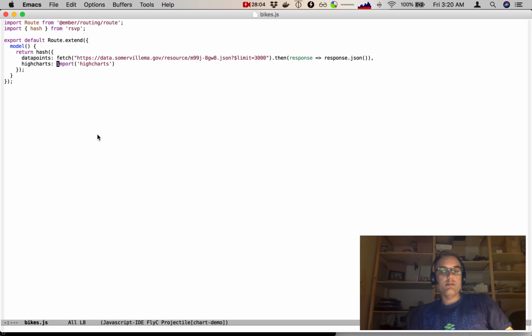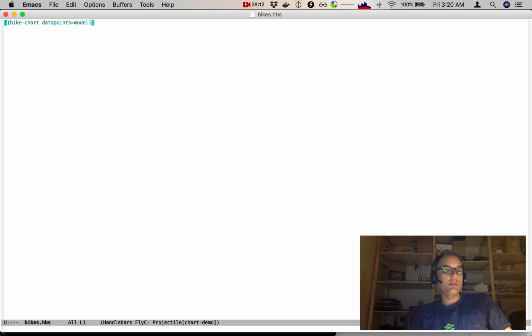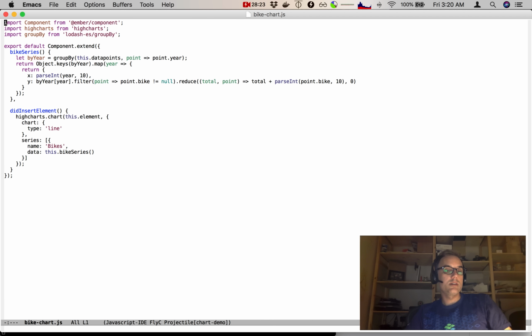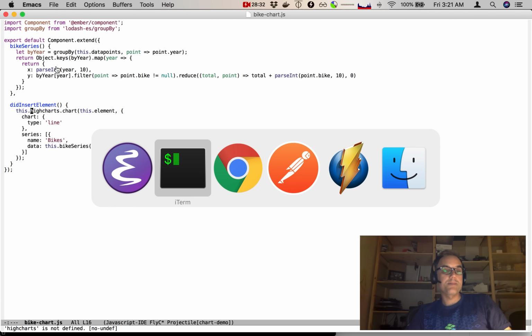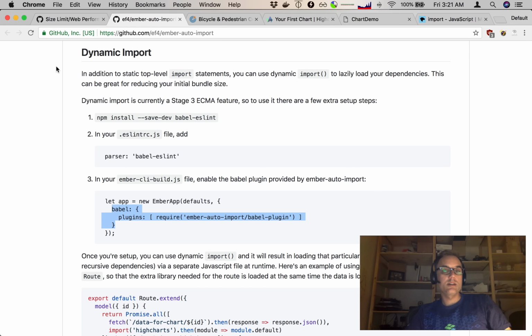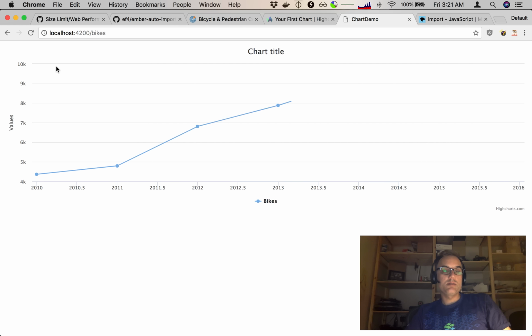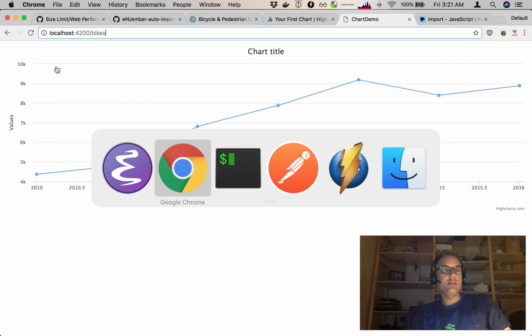So now we haven't finished our refactor. Let's finish it. All right, so now we're loading 2 promises. We're waiting for both of them. And in our route template, we're going to pass our data points and HighCharts into our component. And then in our component, we're no longer going to statically load HighCharts. We are going to say this.highCharts because it was an argument we got. All right, so that's building. My demo is still running. All right, so everything still works, even with our fancy dynamic import.